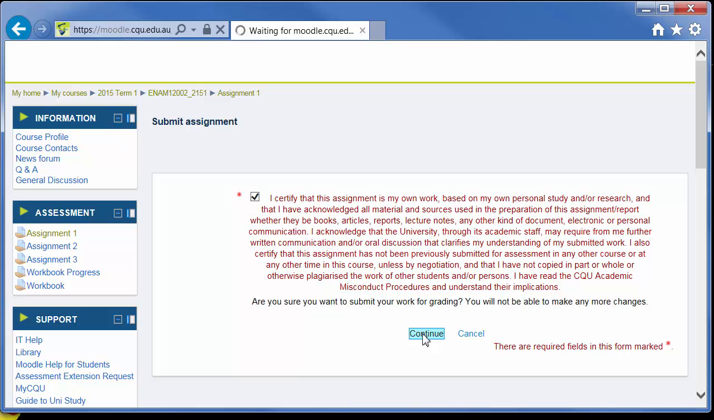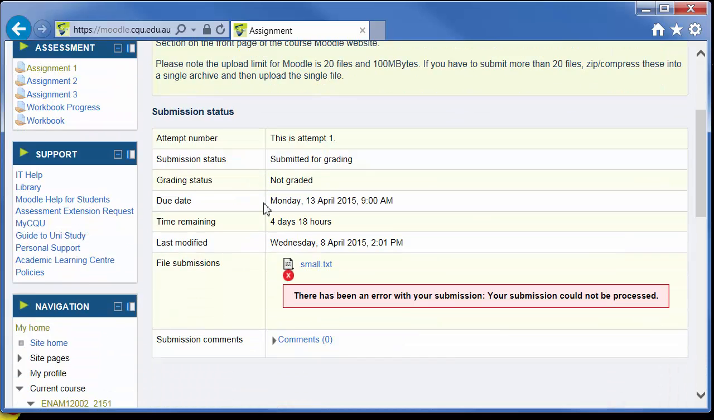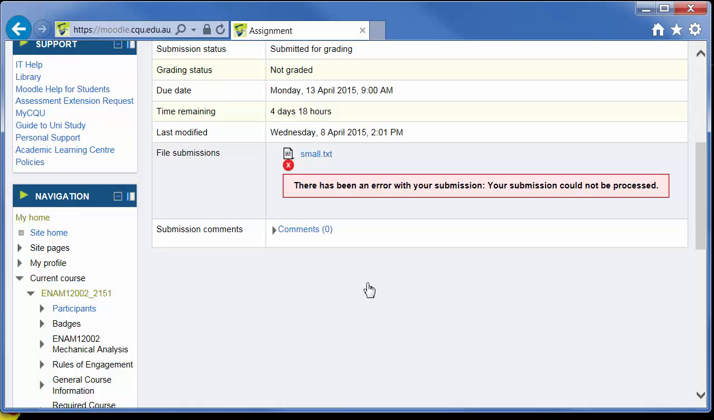And again, sometimes it might take a while to go through, but just wait for it to reset to this screen. And we'd scroll down to your status, and again you can see the small.txt file there. It's still coming up with error, but again, like I said, this is a Turnitin error, and as long as you can see your file there, your submission has gone through.